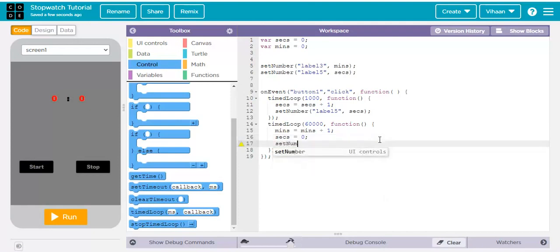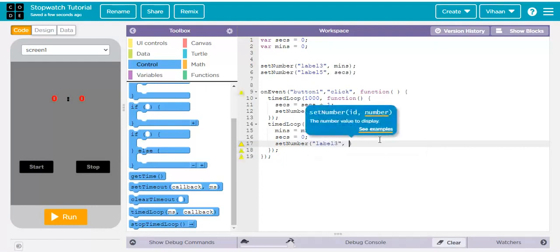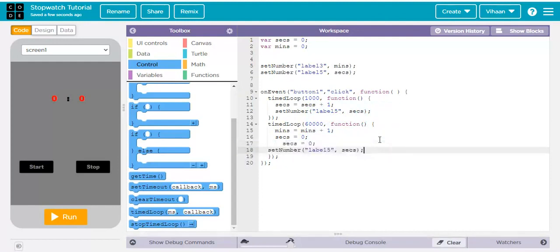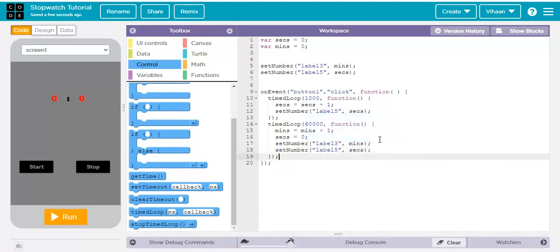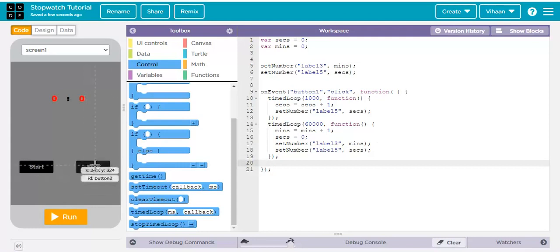Set number label 3 to minutes, and I'll again copy it and paste it here. So it sets the label 5 to seconds. Yeah, and now I'll code for the stop button.